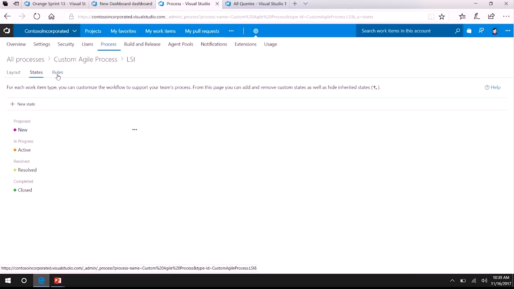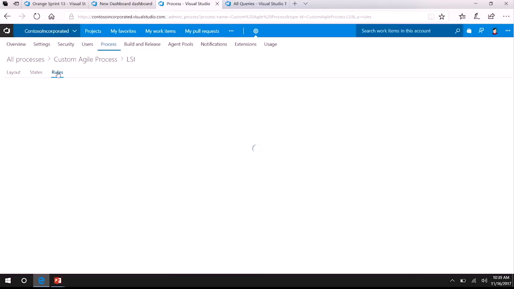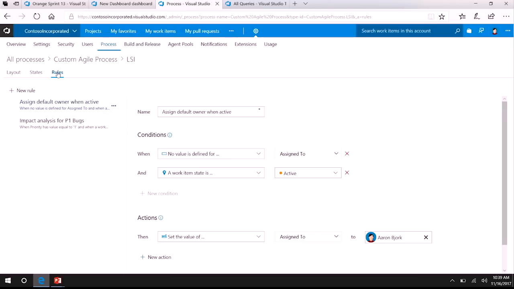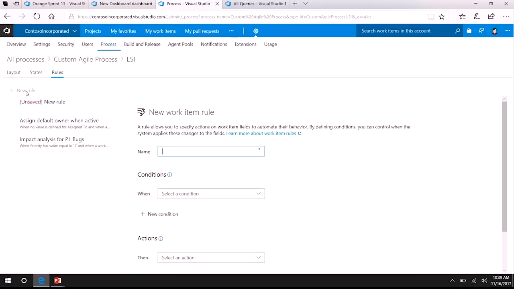But the thing I want to show you this morning is how you can create custom rules to enforce your custom business logic on each of these work items. In this case, because we've created the follow-up owner field and we want each LSI to have that, we're going to create a new rule, and it's going to be called required follow-up owner.